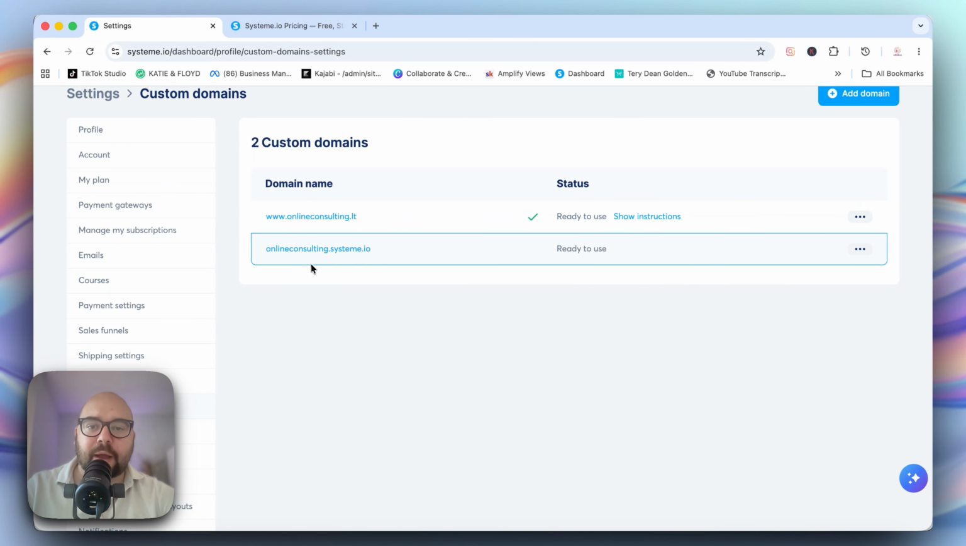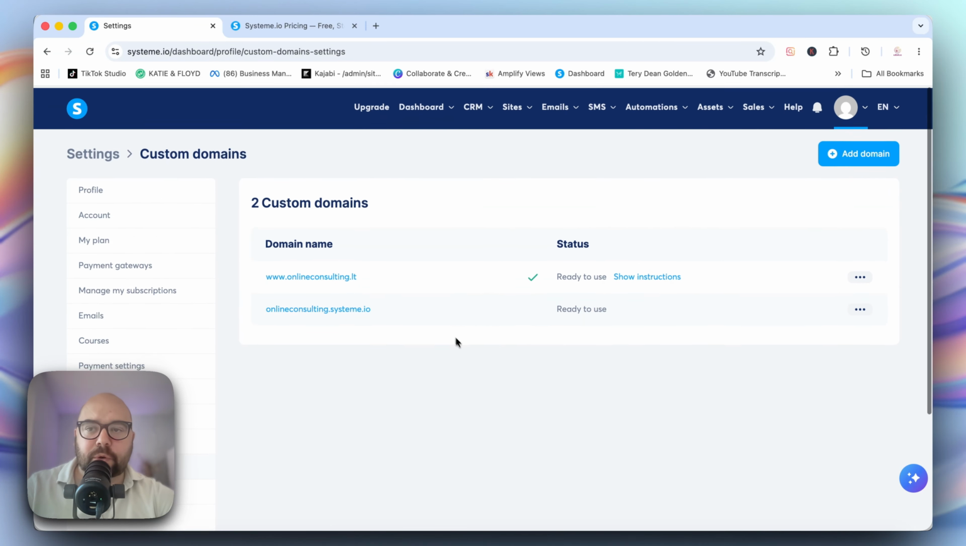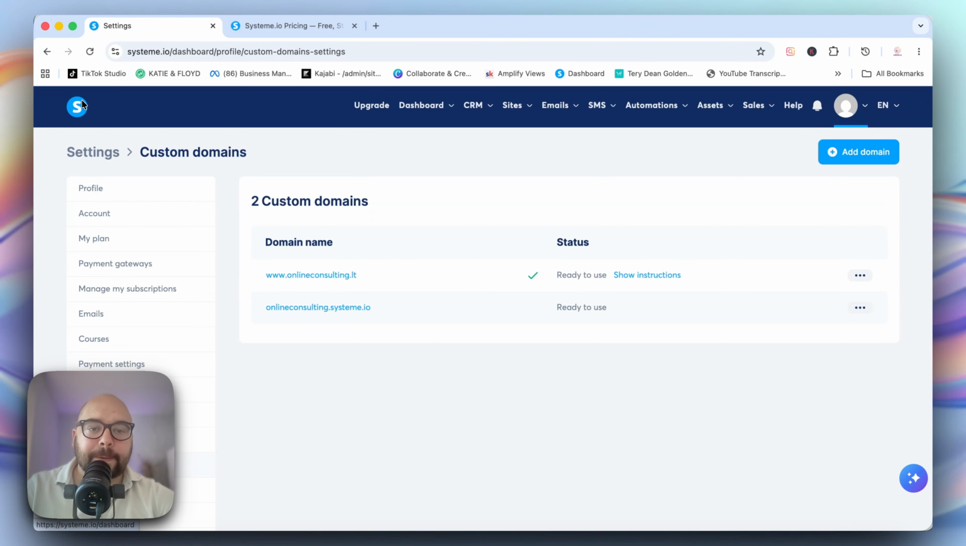But I mean, they have other things they can work with. They have this little system.io plastered on some of the emails and so forth, which is no problem to you whatsoever. But it's marketing for them, and that's how they allow it. That's why they allow you to have the free plan.